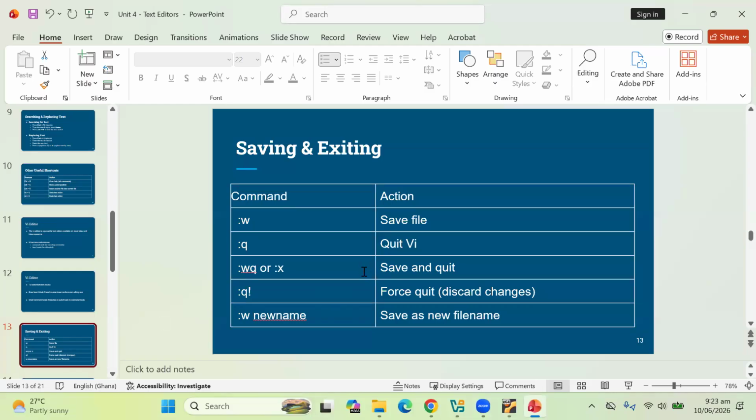To save a file, these are the commands we use. The W is for write, or save. At times you can quit; Q will be for quit, but remember I have to use a colon. And then you can save and quit using WQ or X. And then to force quit is this one here. So this is the way we save a file in VI.